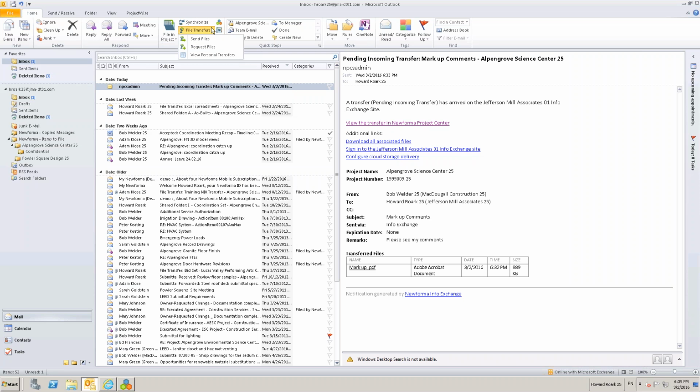This is just a simple file transfer. So a transmittal is not going to be created unless it was set up as a requirement for your project. That's an administration setting and can be configured if you need.